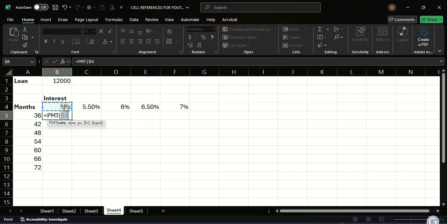And lock the row part, because we want to copy down now. You see, we're going to use this formula to copy down for our percentage. So B4, and then I lock the row part of that reference. So to lock the row part, I press F4 until the dollar sign appears in front of the row number.